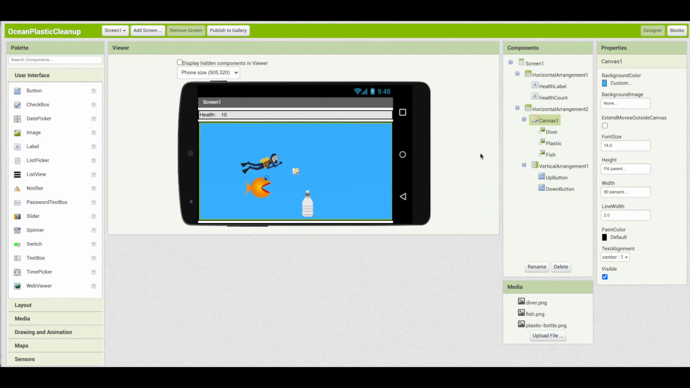We're back here in App Inventor, and when we start the game, the idea is that the plastic bottle will be randomly placed somewhere in this bottom corner, so along the bottom of the ocean, but on the right hand side of the canvas. The diver and the fish are both going to start in the top left corner, somewhere from the top of the canvas to halfway down and on the left hand side. The idea will then be that they both have to try to swim as fast as they can to get to the plastic bottle. So let's go to the blocks editor to start coding that.